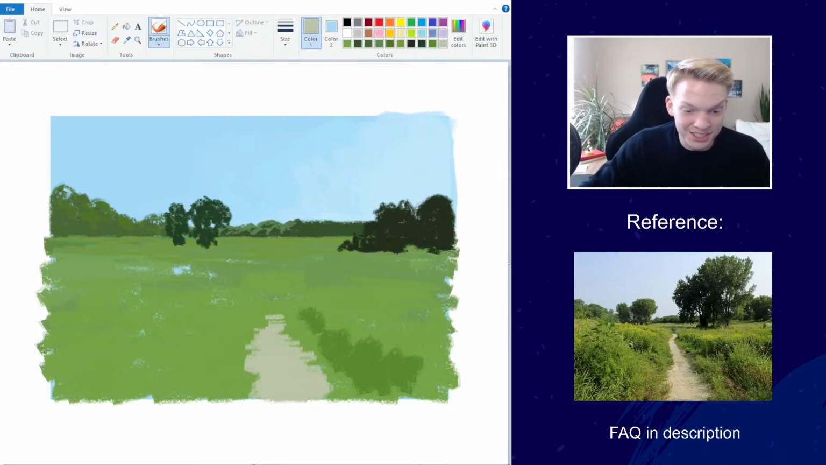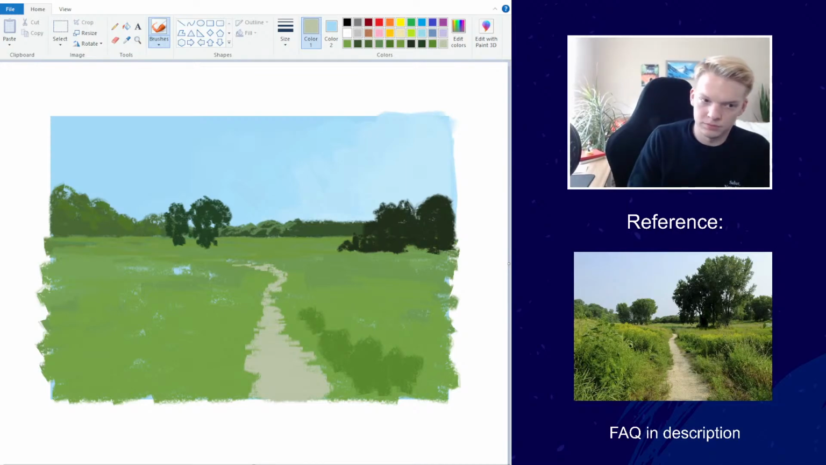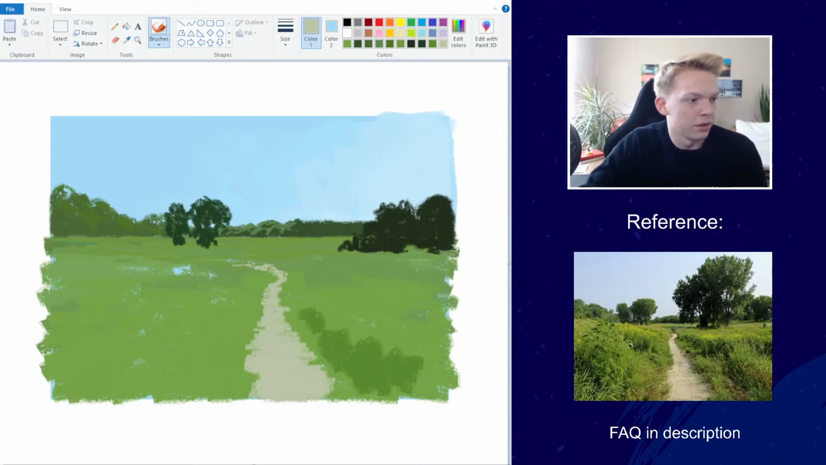Follow a Bob Ross tutorial on MS Paint. I've been recommended that before. Maybe I should. Maybe I will.